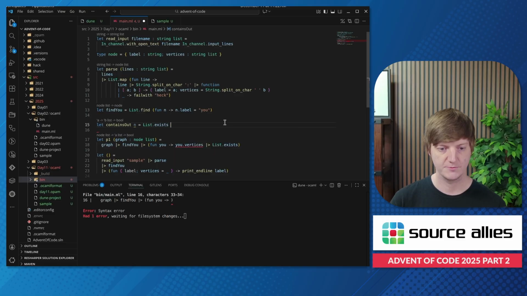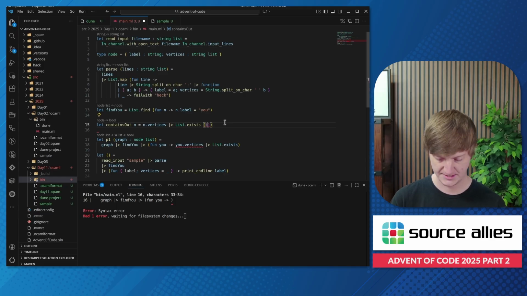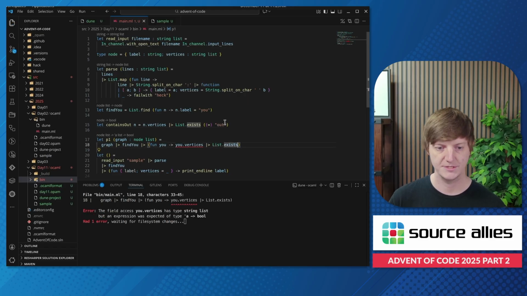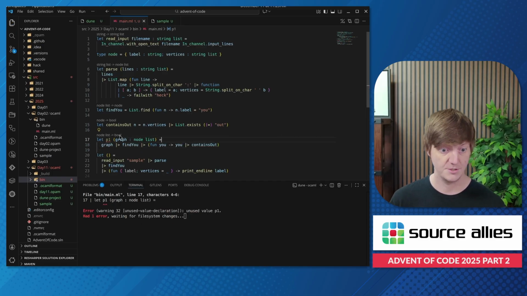Oh wait, no, that's what we're doing right now. N dot vertices. There we go. List dot exists. Oh, we can just say equals. Actually, this is just equals out. There we go. So now we can go over here and say u contains out. So this now is node list to bool, which is not quite what we want.